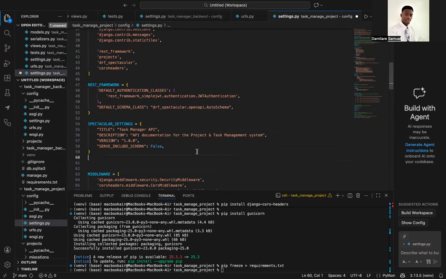This is just a description. So you see how this is displayed. Like I said, the documentation is helpful for your front-end developers and any other person who wants to consume your API. It makes it easier for them to understand what you're doing.